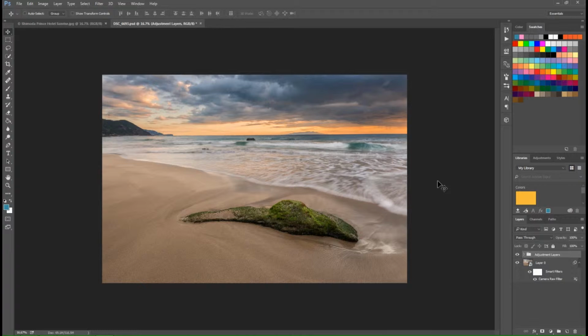This particular quick tip is coming from Photoshop. Now what I want to talk about today is the benefits of adjustment layers, and in particular I want to point out 3 different benefits of using adjustment layers.